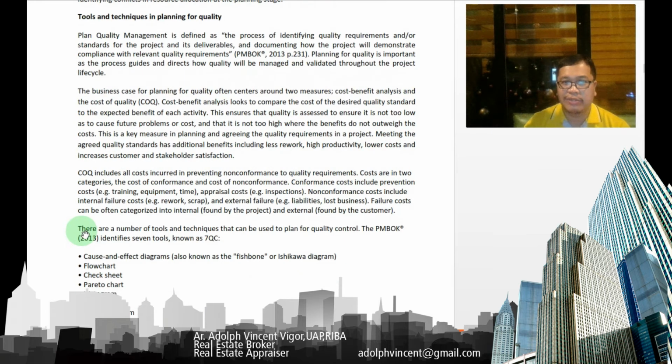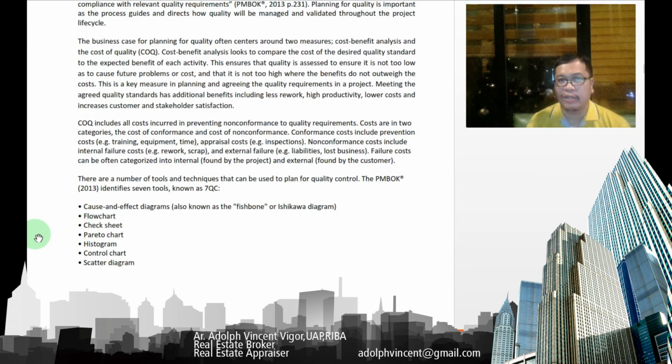So COQ includes all costs incurred in preventing non-conformance to quality requirements. Costs are in two categories, the cost of conformance and the cost of non-conformance. Conformance cost includes preventive costs, such as training, equipment, time, and appraisal cost.